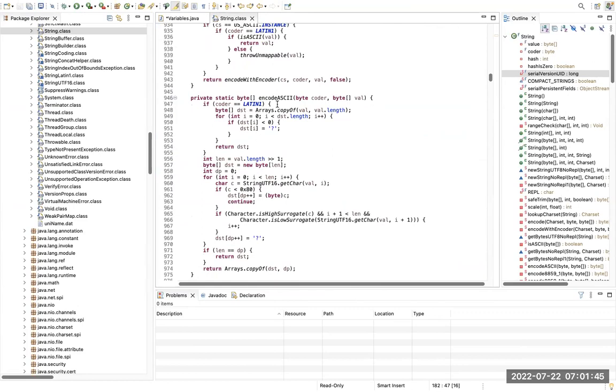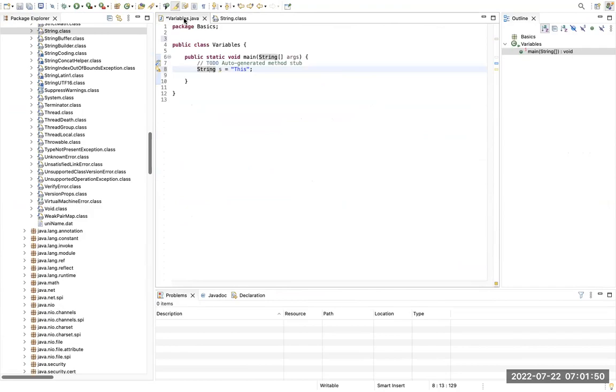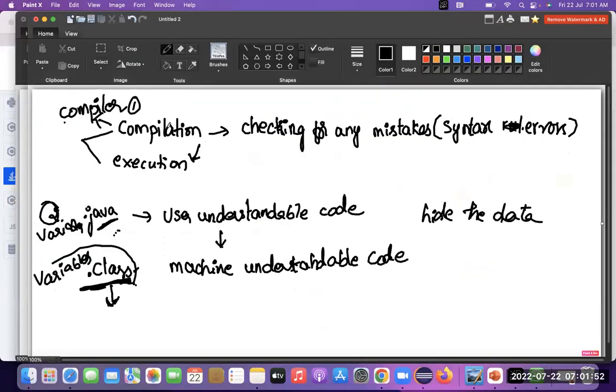I'll show you how we can use the methods in this dot class file going forward. So this is the compilation part, which the compiler does. These are the two different tasks that a compiler does. And the next one is execution, how to execute our code. Once the code is free from errors and it is converted into a dot class file, we will run the dot class file to see the output. These are the two different tasks that you need to remember.